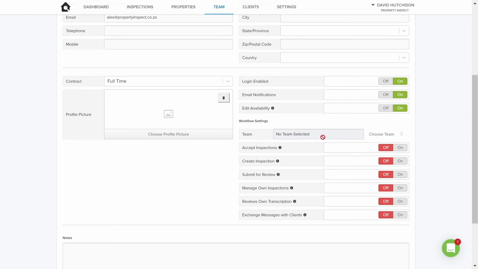Teams we'll cover a little bit later. That's an enterprise feature. Some of the features you'll see here are only available on our enterprise package. Team is one of them, although we can add it to standard packages as well. And this is if you've got people that work on different locations, or you've got offices in various areas, or you want to group a team together by the different inspection types, etc. So we'll cover that in a little bit more detail a little bit later.